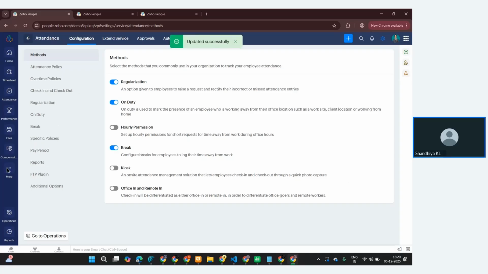So all the process was done. Kiosk means an on-site attendance management solution that lets employees check in and check out through a quick photo capture. So if you need this process, you can also choose a kiosk. So, office in and remote in.